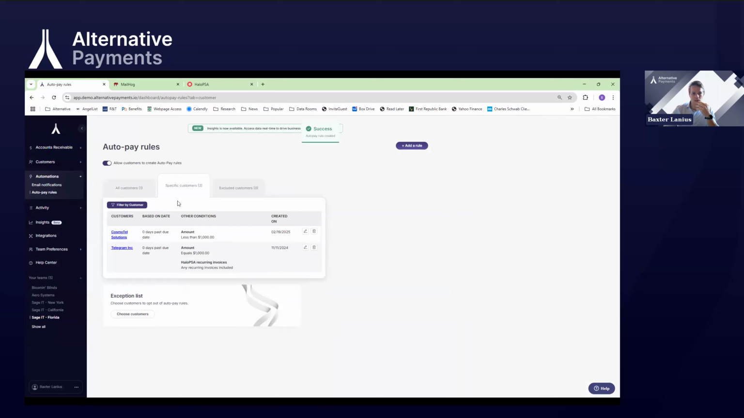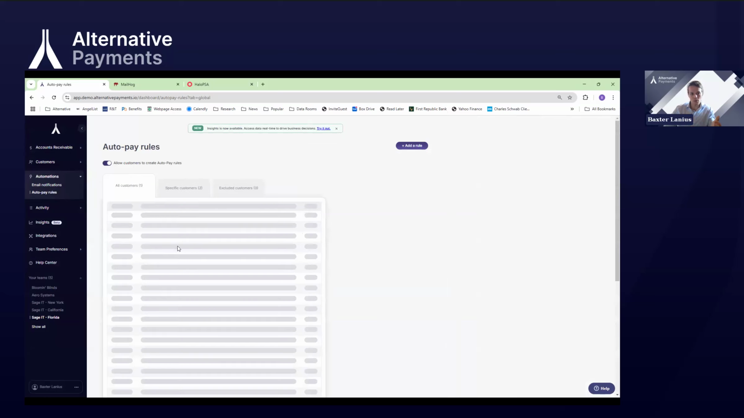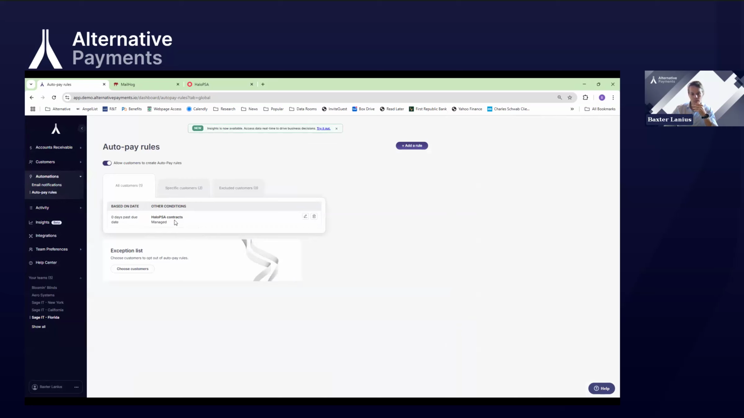Then the way you manage it is you can come in here and view which customers are on auto pay, either on a customer-specific basis, or on a global all-customer basis rule. So a lot of functionality.